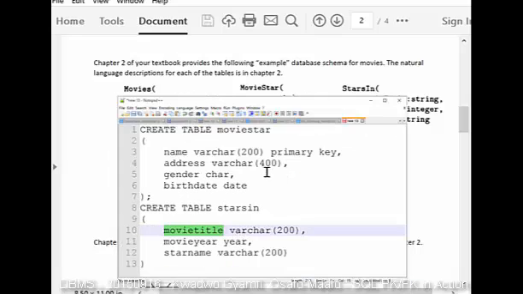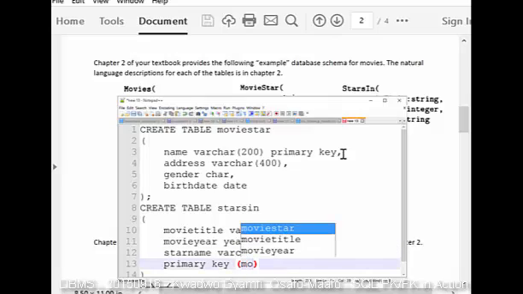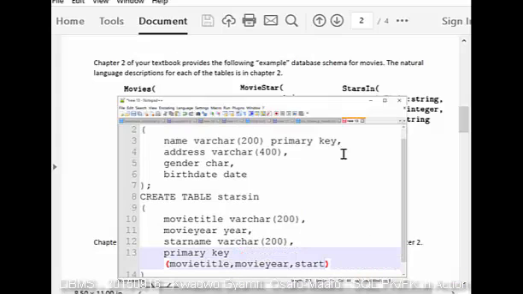Title. So let me just add that in. I'll run this code so we see what happens. So primary key is not just one item. If you are specifying primary key, if it's one item, you can do it this way. You can see that as I've done for this one, name, it's just one item. That's fine. But if there's more than one thing in there, what you have to do is to list it at the end. So movie title, movie year, and star name. Right? So that means three things.